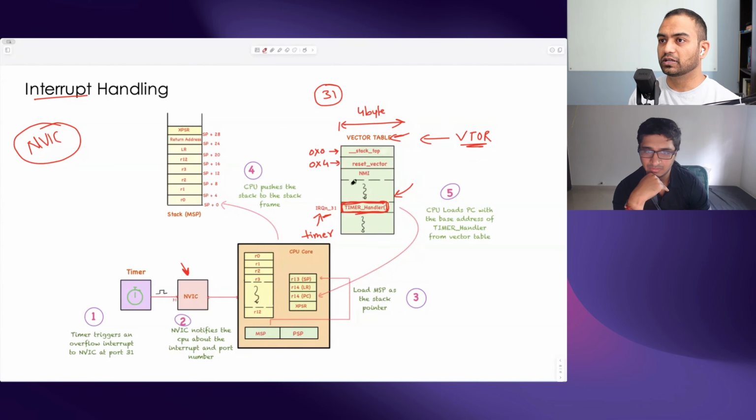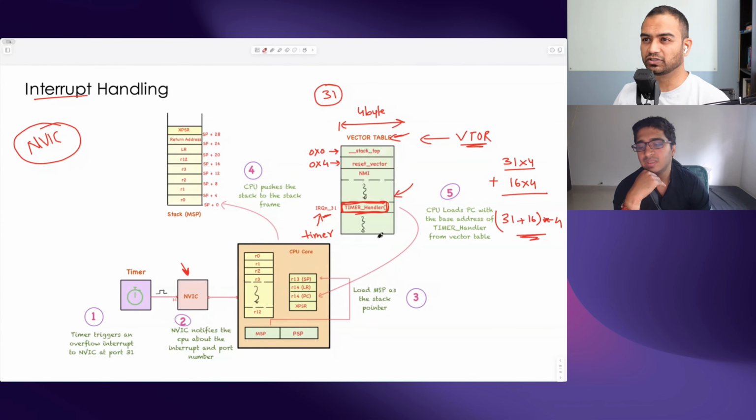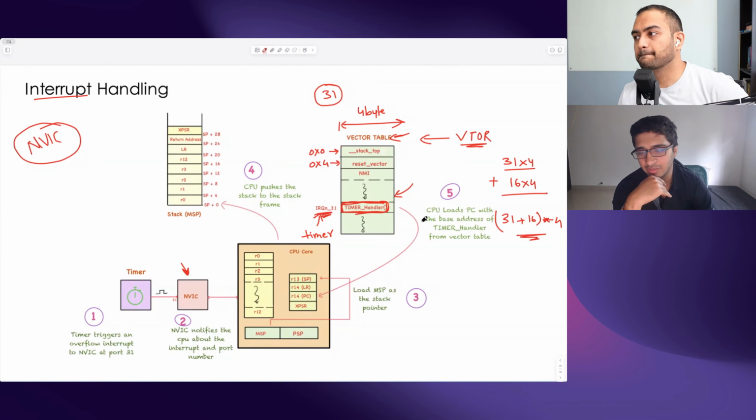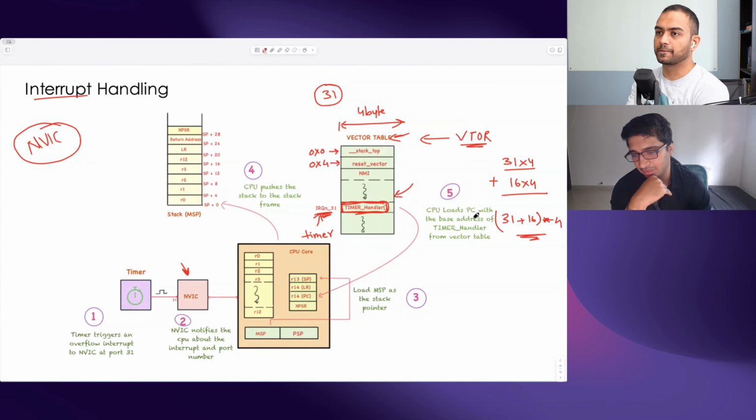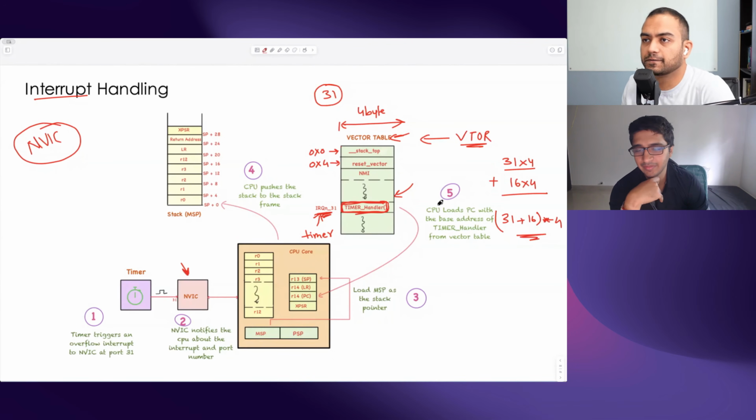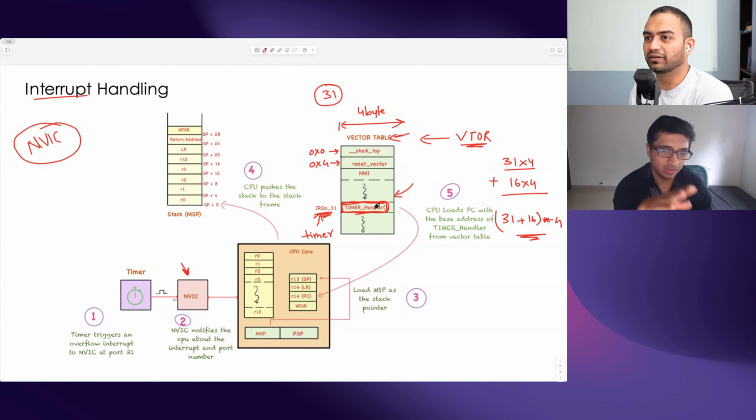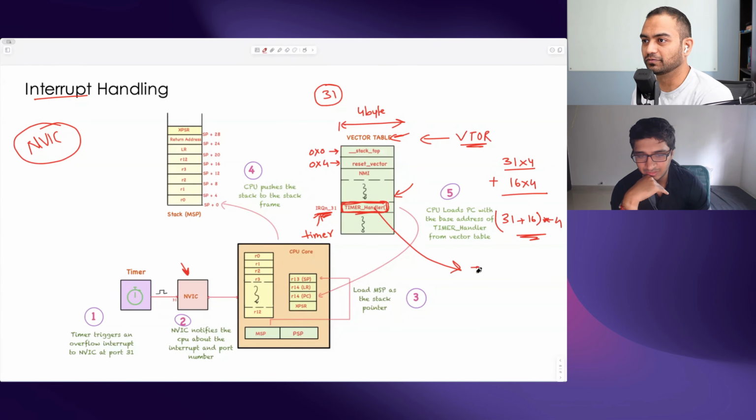So 31 would mean 31 into 4, but then you also have 16 exceptions. So 31 plus 16, into 4. That is the address at which you have to store the function address. Function pointer, right. Function address. Correct.